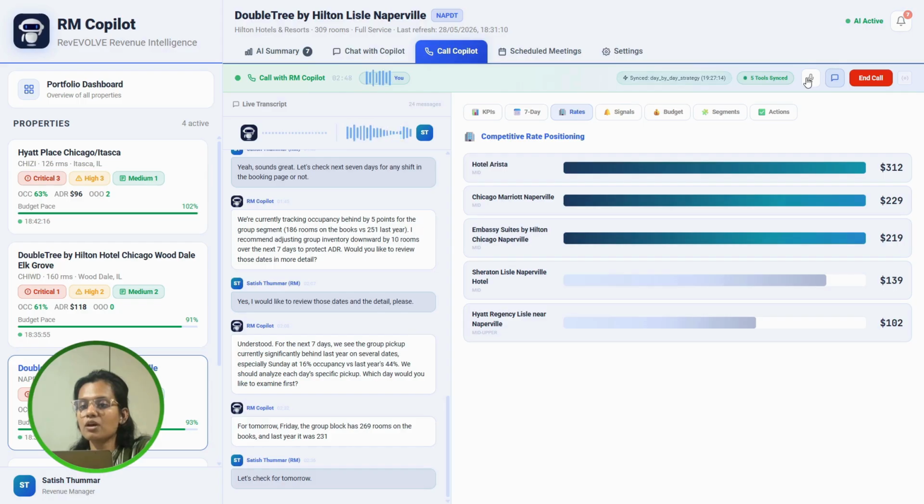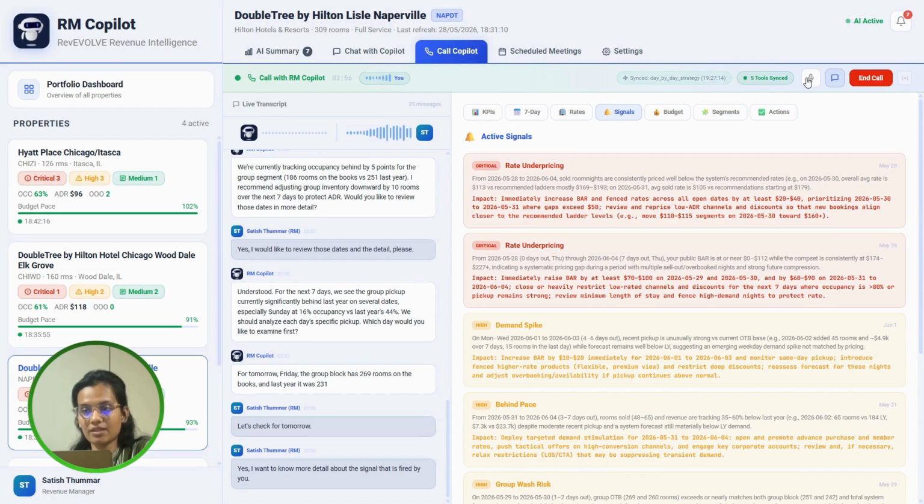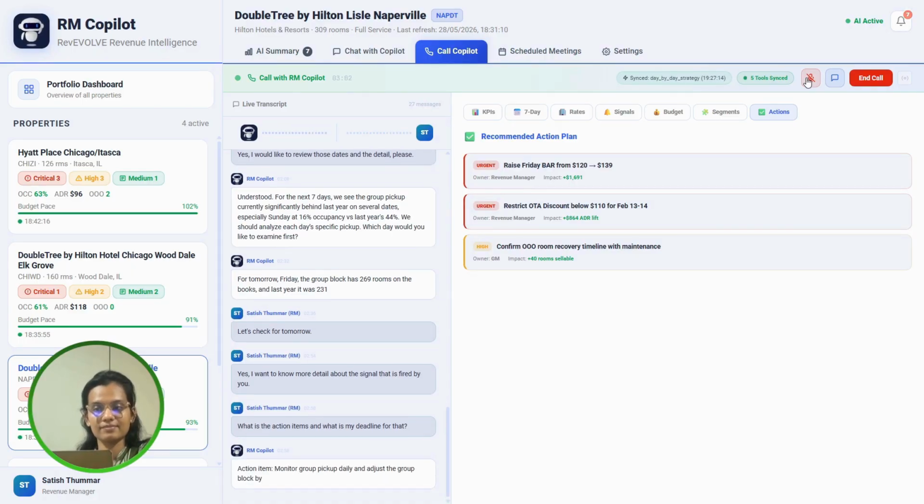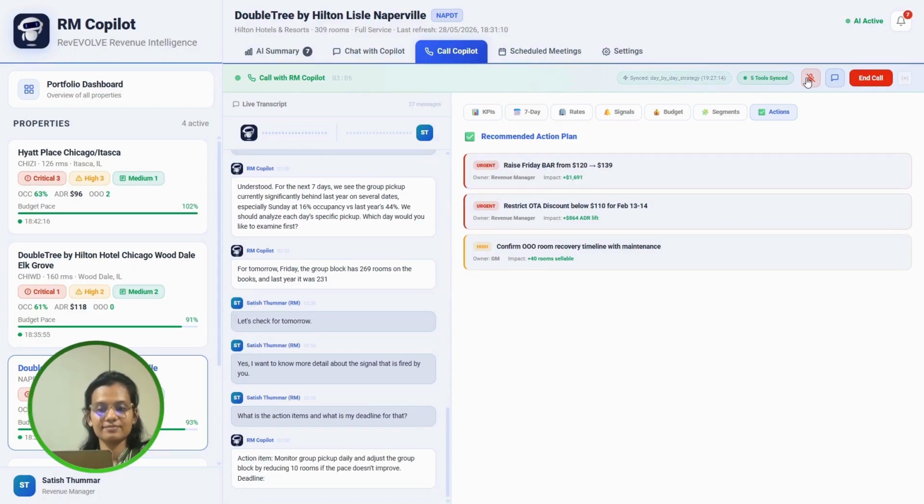Yes, I want to know more detail about the signal that is fired by you. What are the action items and what is my deadline for that? Action item: monitor group pickup daily and adjust the group block by reducing 10 rooms if the pace doesn't improve. Deadline: next 2 days for an initial review. Does that work for your timeline?